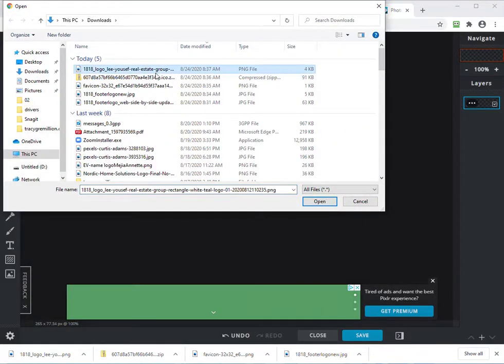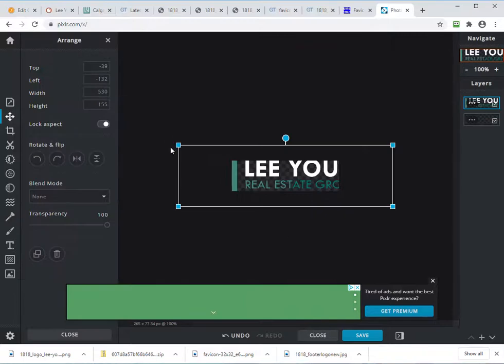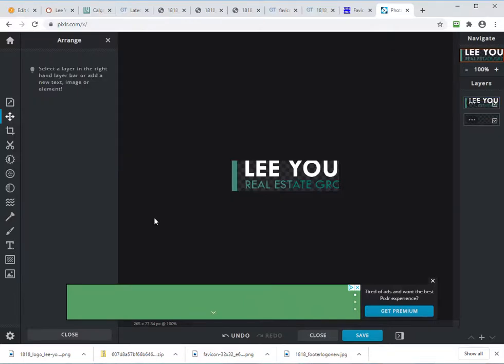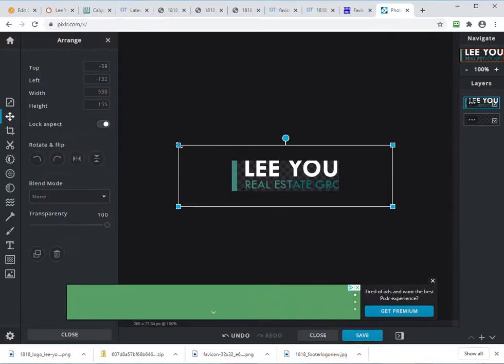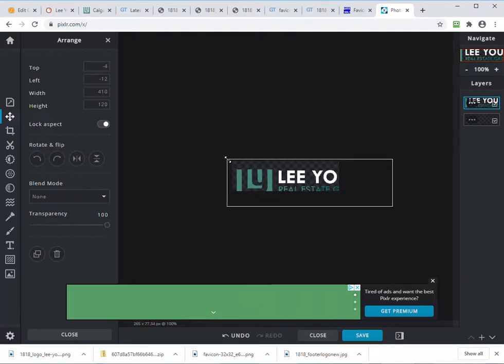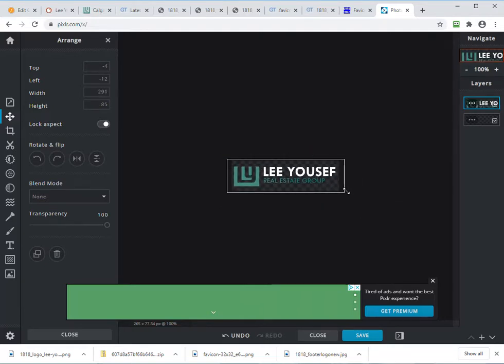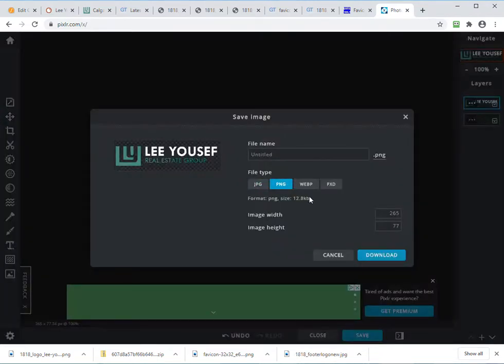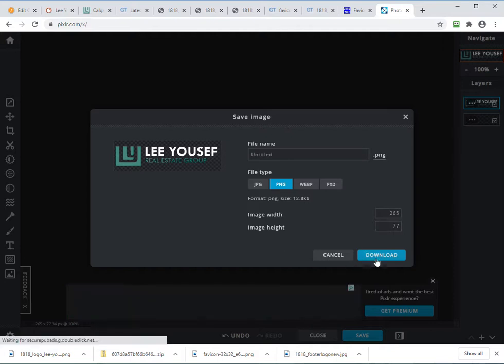Then add the logo, which would be the first thing that you downloaded, and shrink it to fit the size. Always grab the corners, and once it fits the size, you save it. This one you would save as a PNG, because if you save it as a JPEG, it will automatically put a white background in, and then you can't see the words. So you hit save, then PNG, then download.